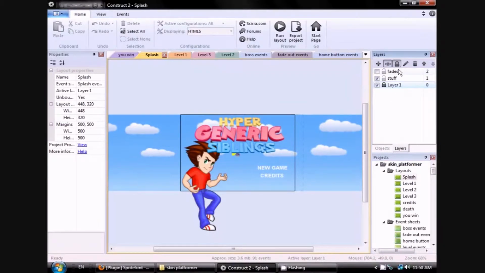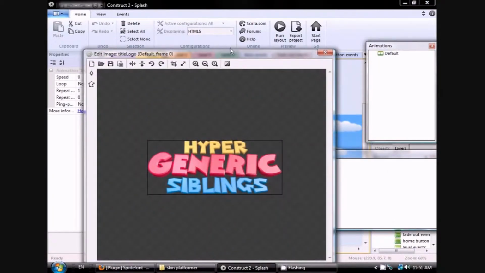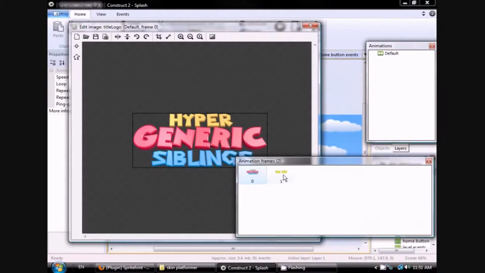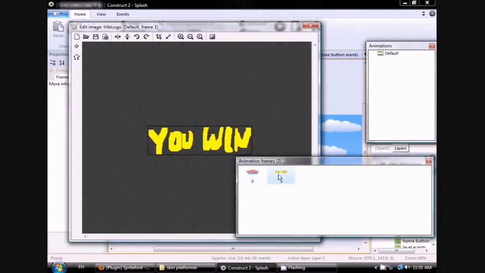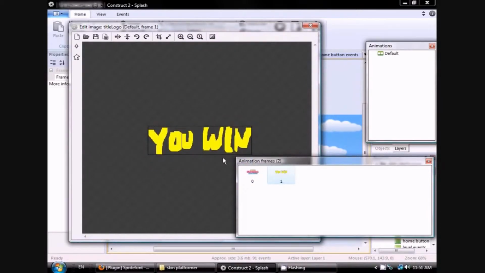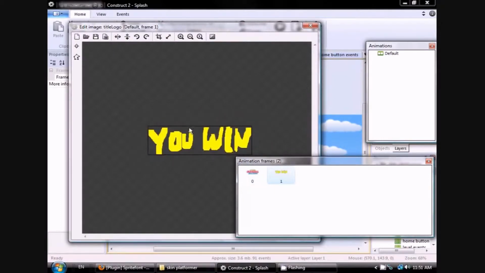So here's how you can change artwork. Let's say you wanted to change the title. You wanted to replace this placeholder graphic of this game logo with your own. Okay, you can double click on it, and that will pull up several little windows here. We have the animation frames in case there's multiple frames. In this case there is. This object is used in two parts of the game for different things. This first frame is used for the title, and the second frame is used in the You Win screen.